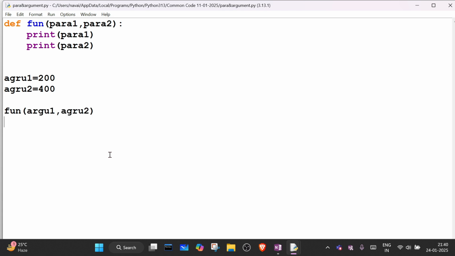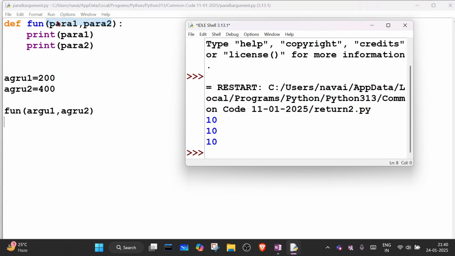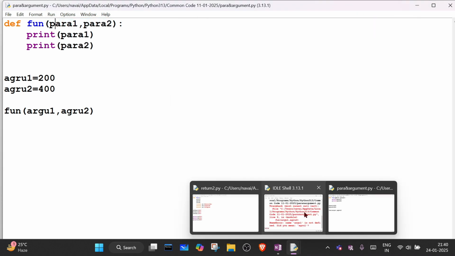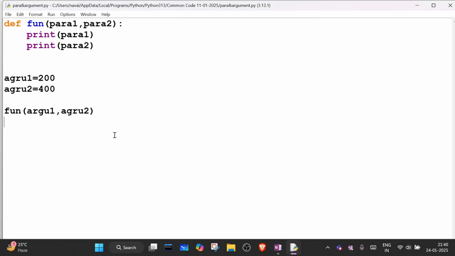Did you get the answer? What's the mistake we are doing? Sir, in the function you wrote argu, but in the variable you wrote agru. Okay, okay. Argument one.